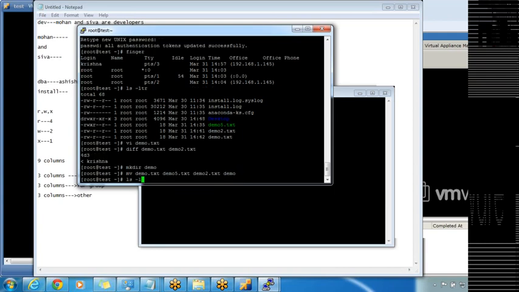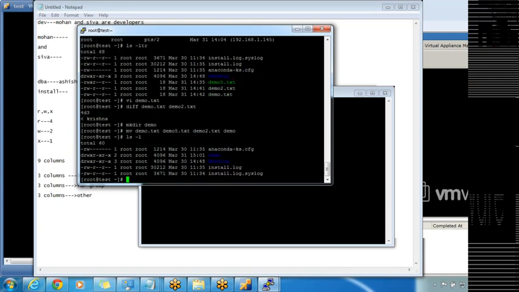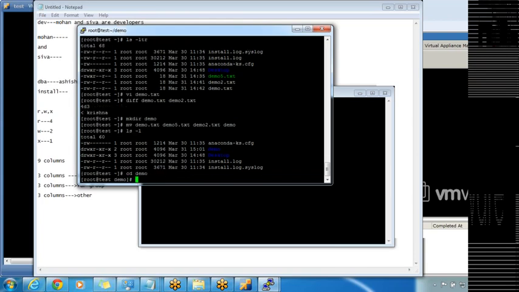Okay, now the files are moved to demo. I don't have the demo files here now because they are moved to a different location, which is demo. Now I have the files.